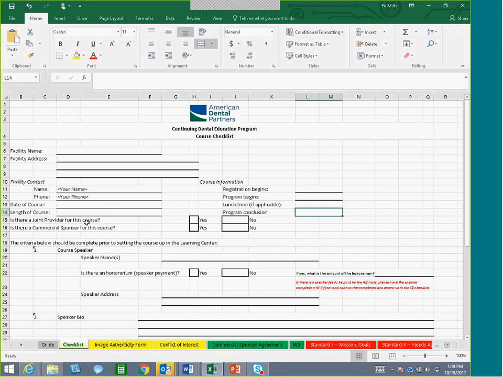Provider for this course. Is there any outside speaker coming for this course? Yes, if there is. No, if there's not. Is there a commercial sponsor for this course? A commercial sponsor example would be a vendor. Let's say you're having Reston come in and do a presentation on Reston for your hygienist, or maybe your hygienists and your doctors. So vendor: yes or no.